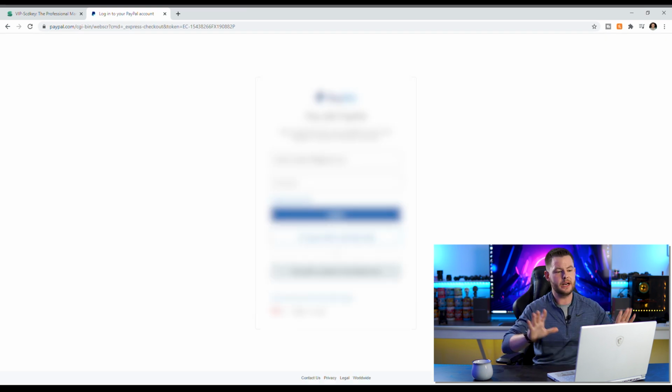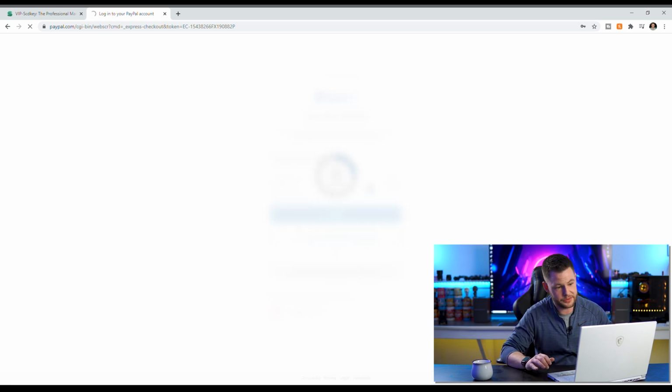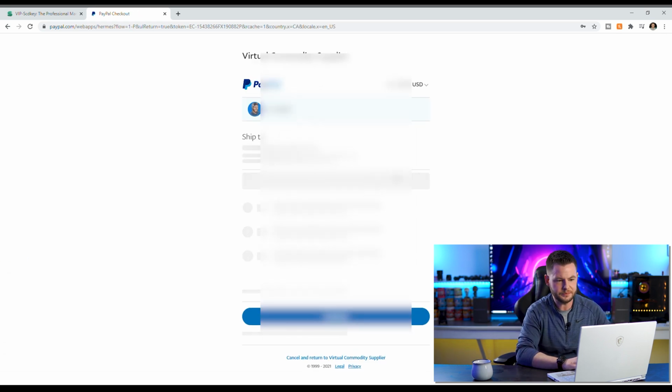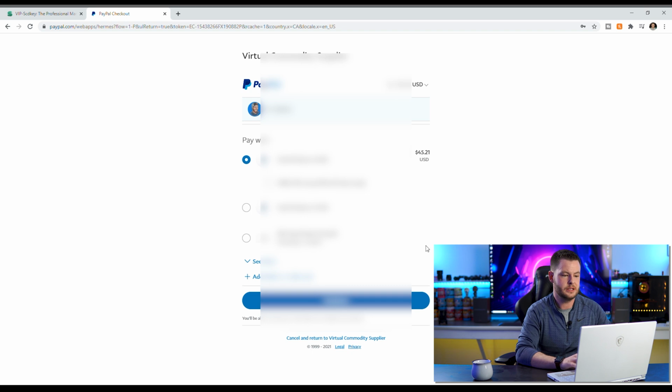So we're gonna erase some of the stuff on the screen so you guys don't see my personal information. And let's see if I can remember what my password is. I usually have this auto signed in on my phone, so not really one to remember passwords terribly often. So here we go. We're checking out. So we're gonna use PayPal balance, continue.